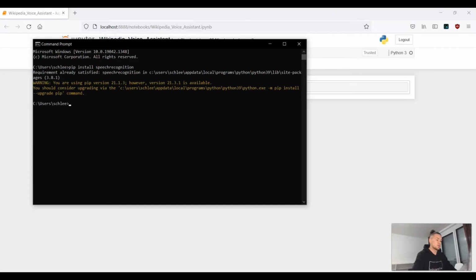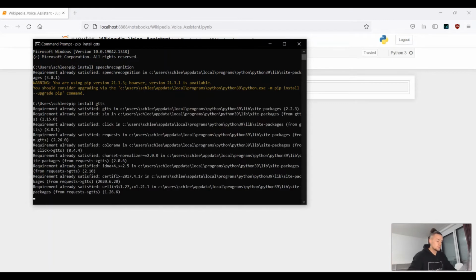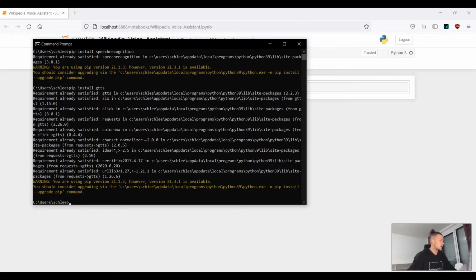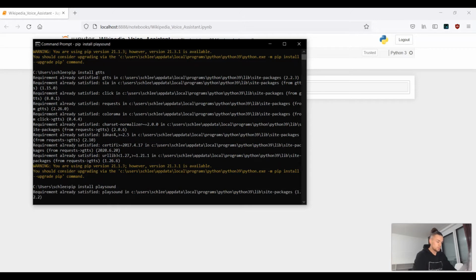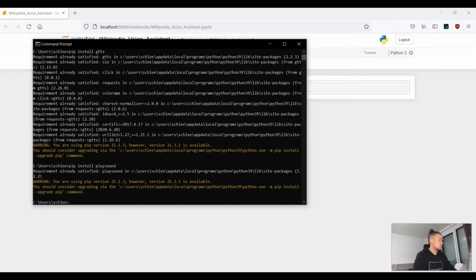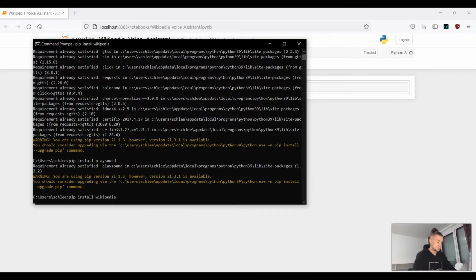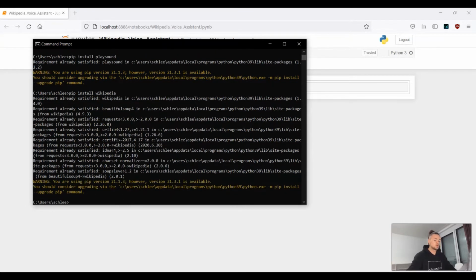Now you will see that I've already installed everything on my device. Number 2 is pip install GTTS. Okay. Second one. Afterwards, what do we have? We have play sound. Pip install play sound. Okay. Number 3. Then number 4 is Wikipedia. Okay, it's obviously because we need to make use of the Wikipedia module. Okay, pip install Wikipedia. And now we should be good to go.